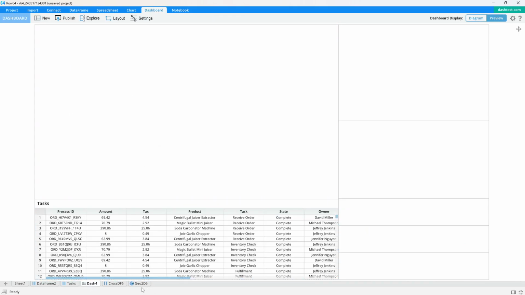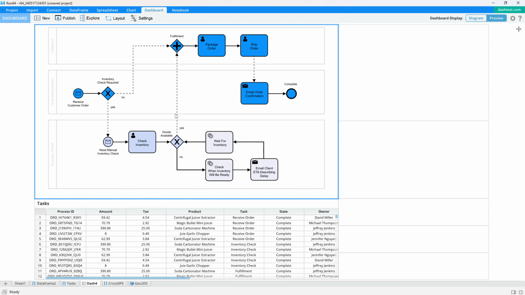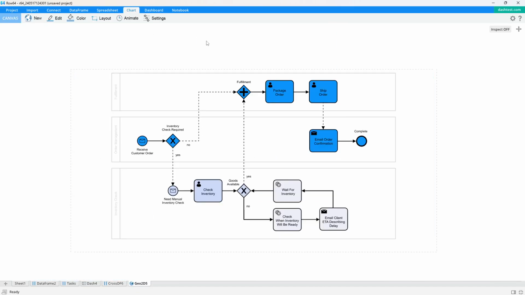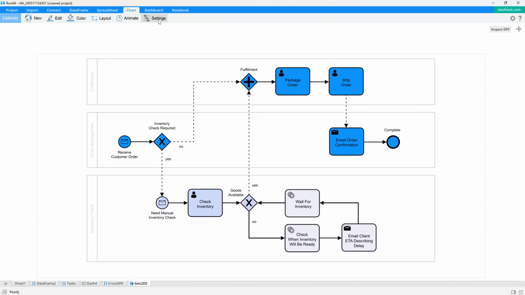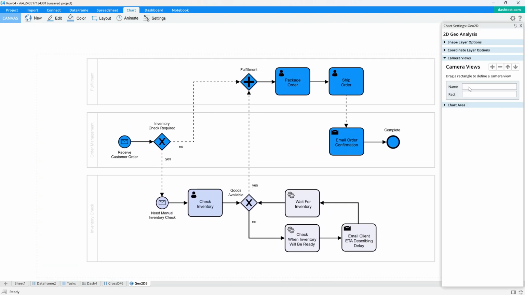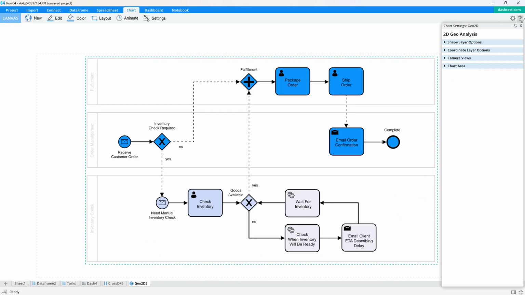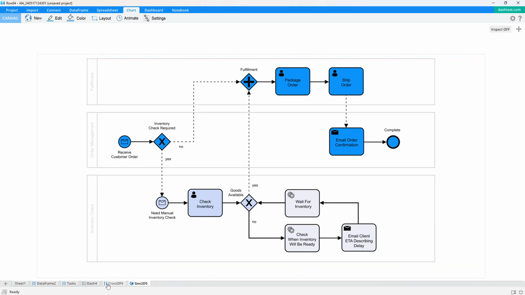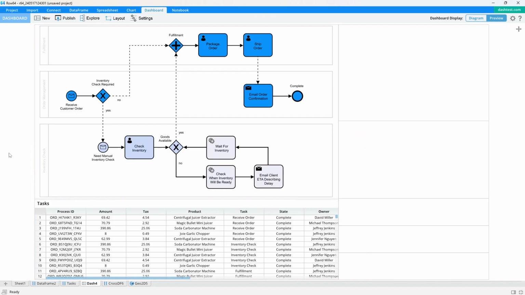Let's put it into our dashboard. We just drag it in, and you can see it doesn't fit the window perfectly. So we want to treat it the same way we would with the geo. It's just to put a camera. So I'll just call it process, and we'll just put a window for our camera view here, and close that. And then when we look at our dashboard, it fits perfectly.